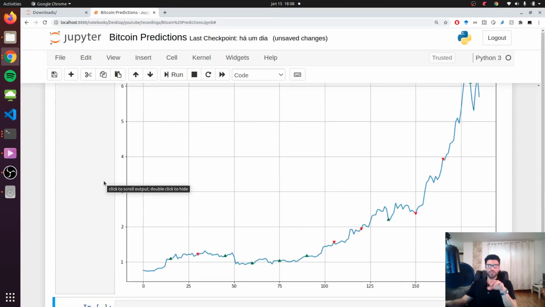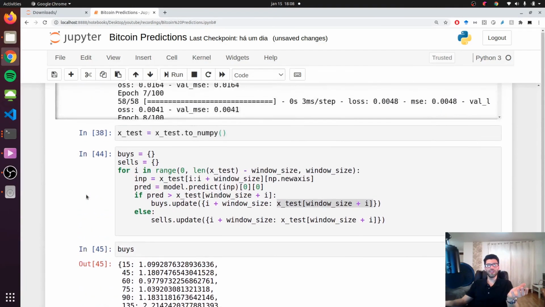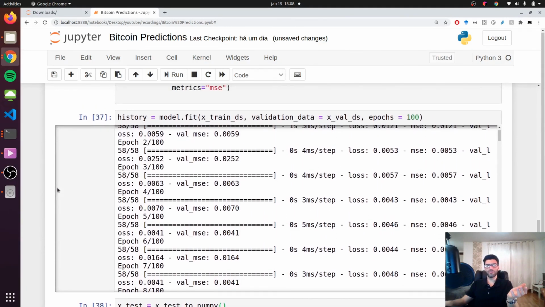If you try to fit more data, and if you try to improve your model here, you can actually get better results. So I hope you enjoyed this introduction to TensorFlow, and hopefully you'll make some good trades.